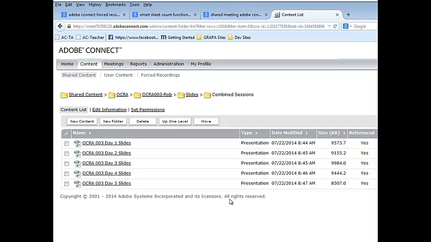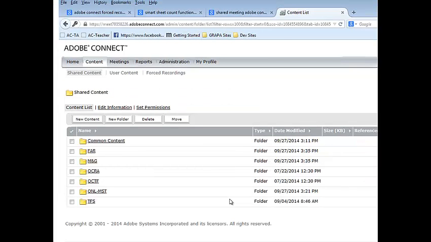All the slides for one day are stored together in the Okra and the Octef series. And the slides for the TFS and FAR will either be 1 per day or 2 per day, depending on how big the files are. Okay, so that's the curriculum folders, the FAR, M&G, Okra, Octef, Online Master, and TFS.